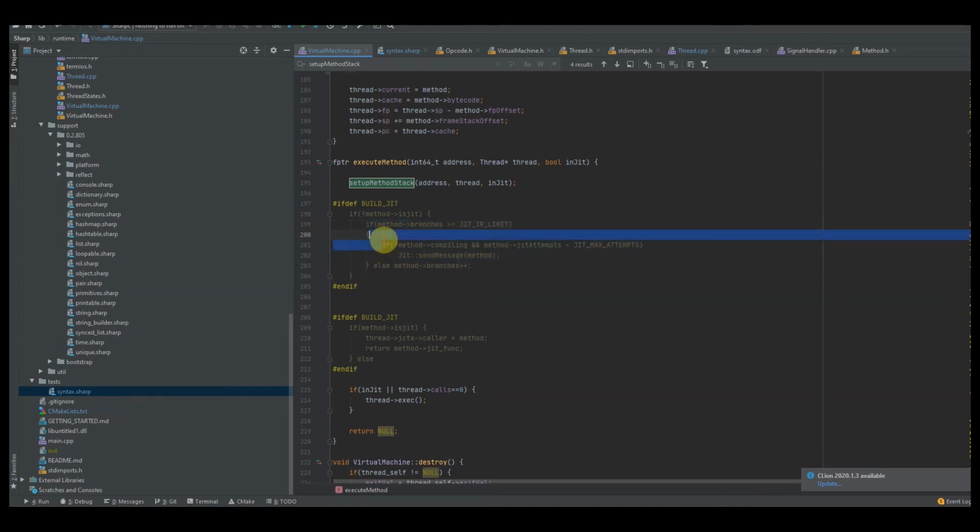So what I do is I check to see if the method is not compiling. Basically, once I set a function in motion to be compiled, the compiling Boolean will be set to true. So if it's not compiling and the JIT attempts is less than the JIT max attempts, and yes, you can fail to compile a function. There are reasons for that.